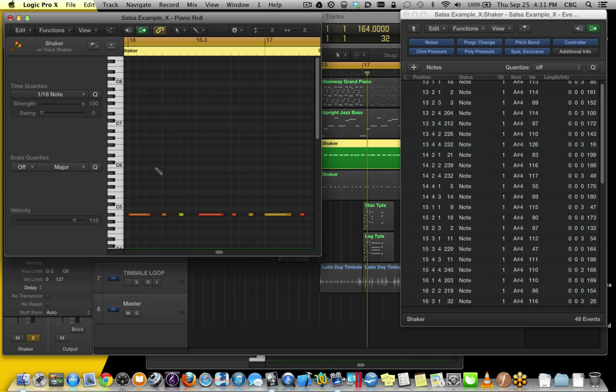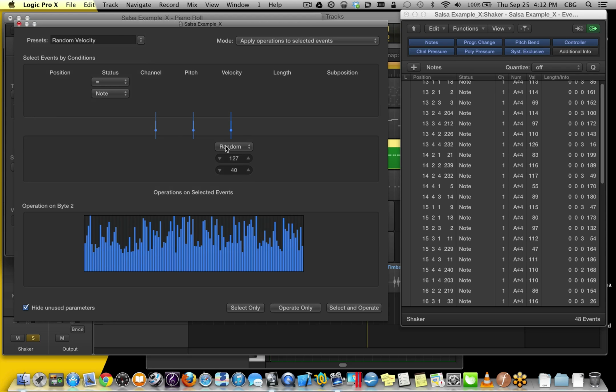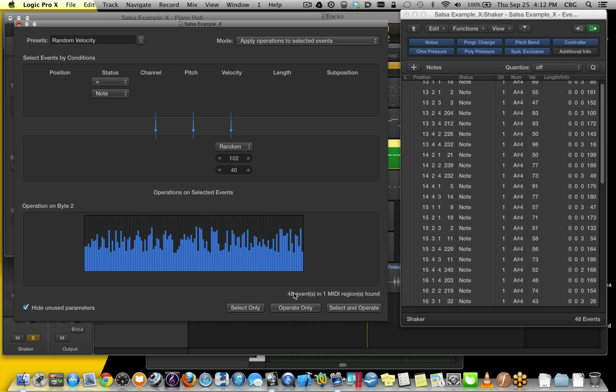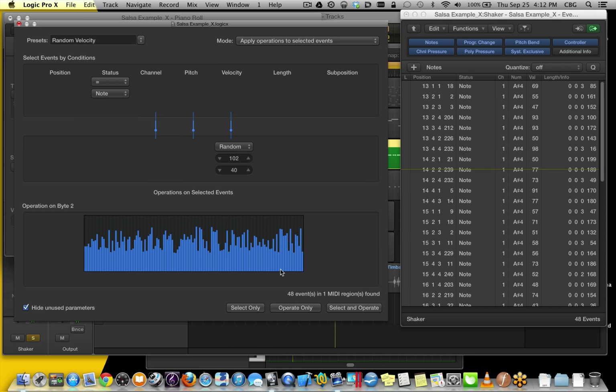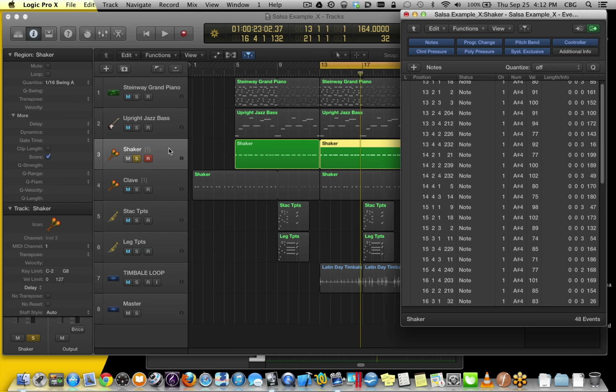There's a second transform we could use. I'm going to hit select all again. Functions, MIDI transform, random velocity. So now it's just going to affect the velocity. And I can say, I don't want anything louder than, let's say, 102. So I'm just going to hit that a couple times right now. Or maybe I don't like it that quiet. Some of them, I'll shrink that range. Sorry, I didn't hit operate yet. There we go. Okay, let's go on to the next one. The clave.